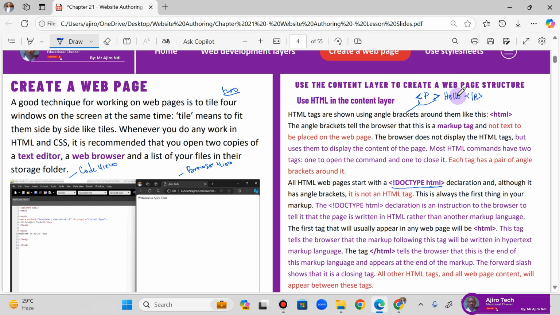So this becomes the content. Most HTML commands have two tags. This is the opening command, and this is the closing command. Each of them has a pair of angle brackets around them. So this is very important.